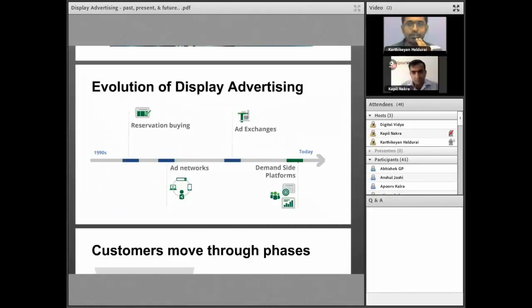There are a lot of popular networks, and Google's network is the Google Display Network. So if you want to be a part of the display network as a publisher, you have to create an AdSense account and become a partner. And if you want to advertise on the Google Display Network, then you have to create an AdWords account and start showing your ads on the display network. So that's how networks came into evolution.